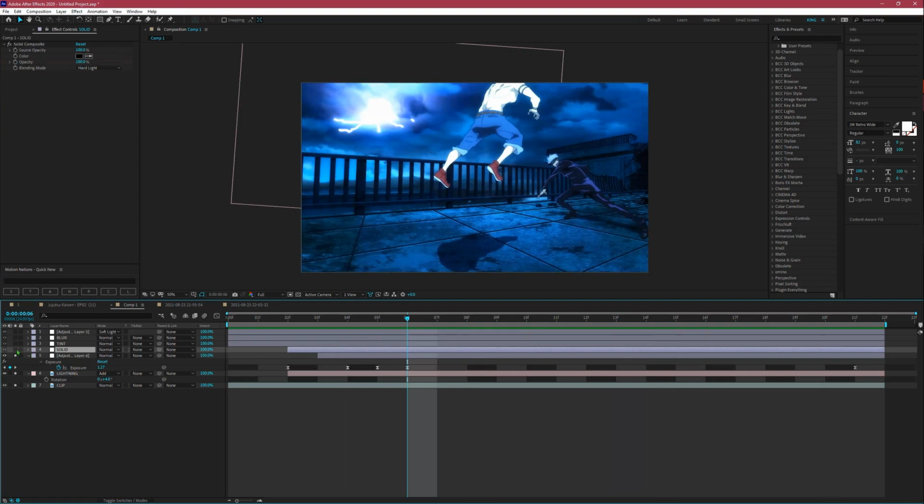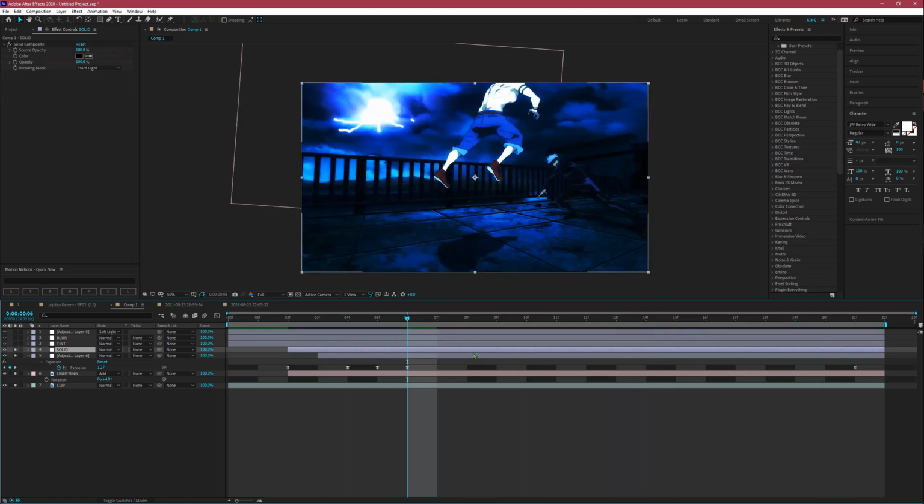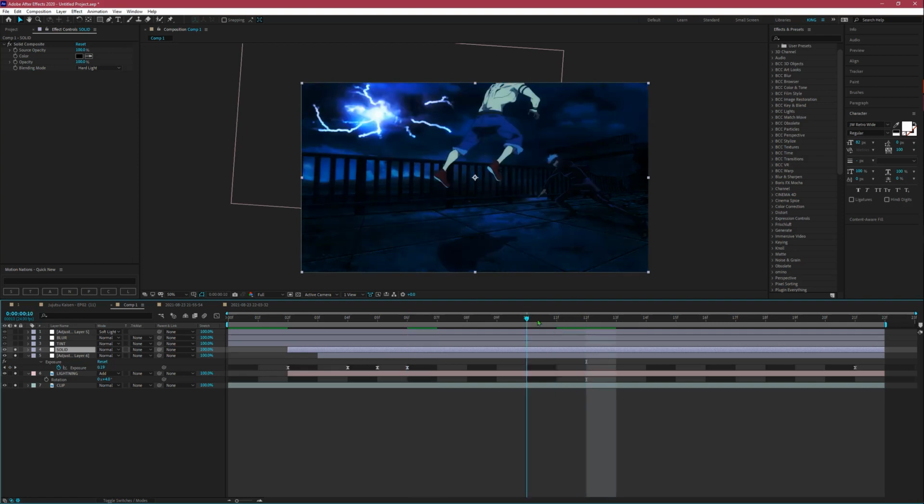So next is solid composite. Adjustment layer with solid composite on it. Set the blending mode to hard light and set the color to black. This helps blend the colors together, or not so much colors, but to match the colors and the brightness and contrast of the scene. So it really helps push the overlay into the actual clouds.